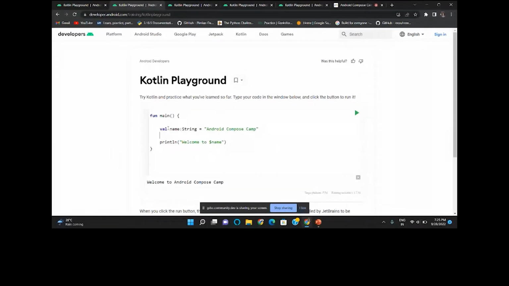Okay, I just defined a variable with this name, and I specified the data type as string, and I gave the value as Android Compose Camp. In the println statement, I think you guys are able to see this dollar. What does this dollar mean? This dollar tells the compiler that this name we have to retrieve. This name is going to have this value, and it should print that value in the place of this name. This dollar specifies that. Just by running the code, I think you'll be able to see this.